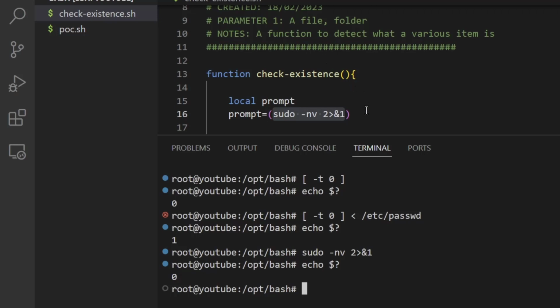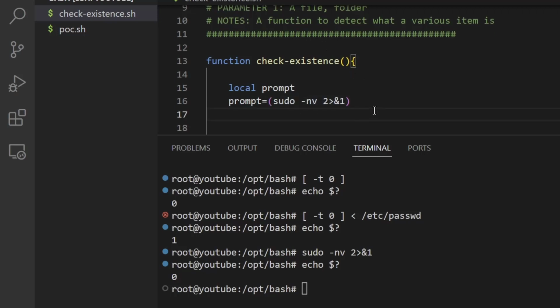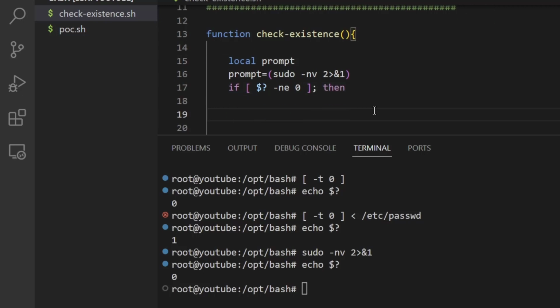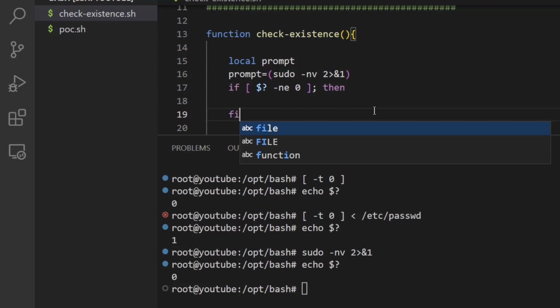So what we need to do is check on what that return is. So we go if, and then we do this. So that's our return status code. If this is not equal to 0, then we want to do something. So we go then, and then we'll end that with a fi. Okay.